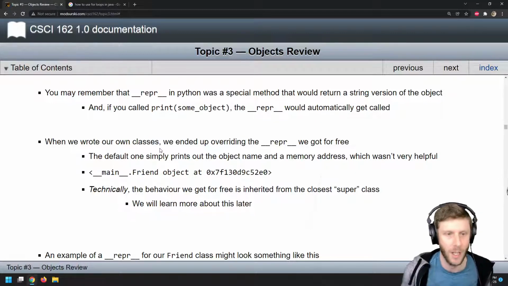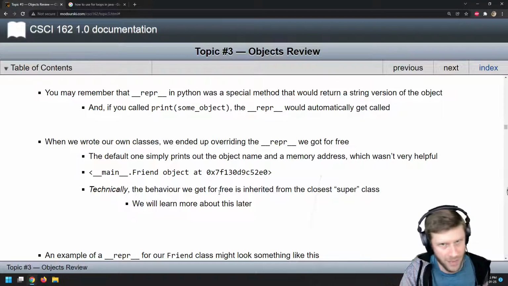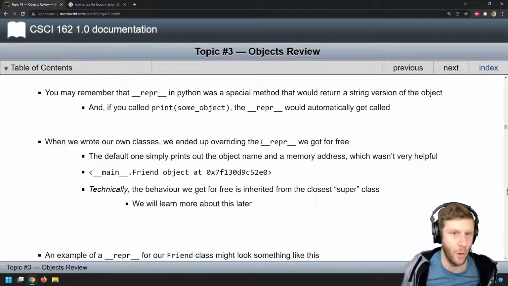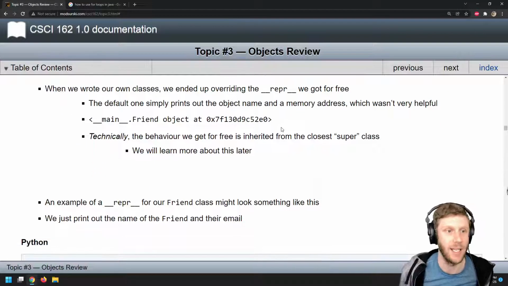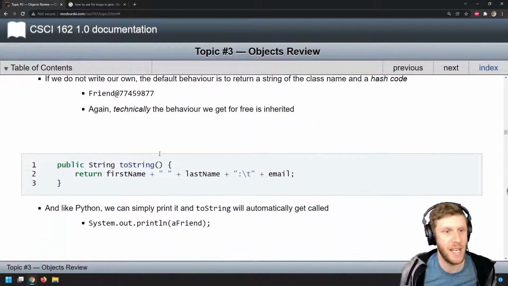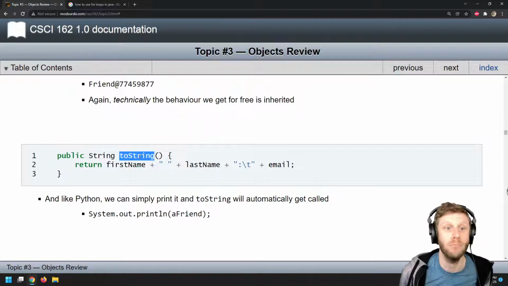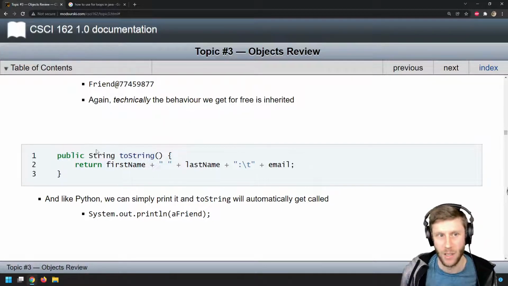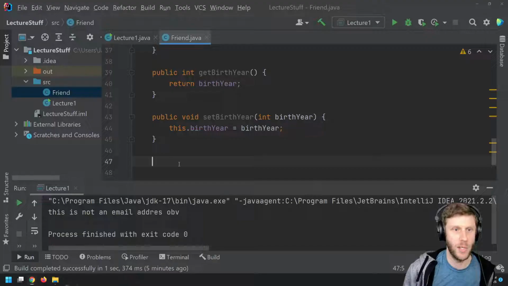Technically this behavior we got for free is inherited from its closest superclass. More on this far later in the course, not that important right now. The point is, if we never wrote a repr, we got one for free. Same thing in Java. We get it for free, except in Java it's not called repr. It's called toString, and it returns a string. If you don't write toString, you get the default one.